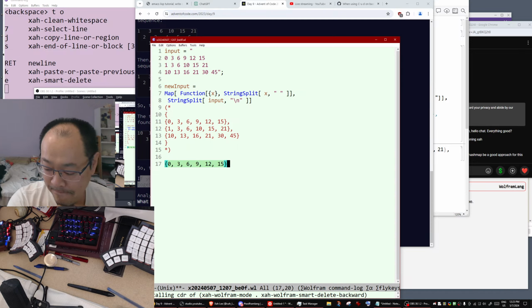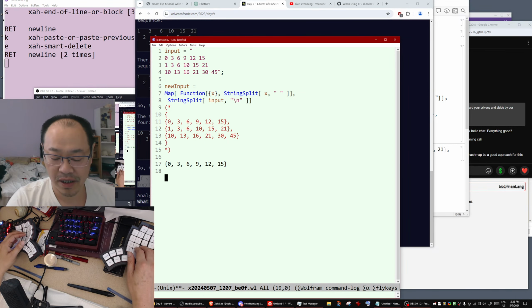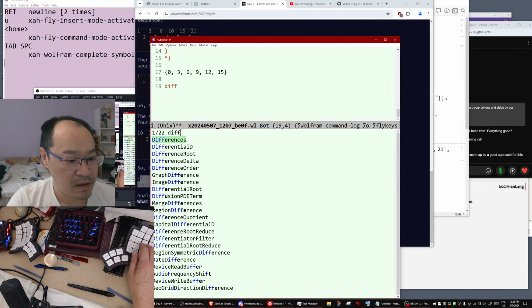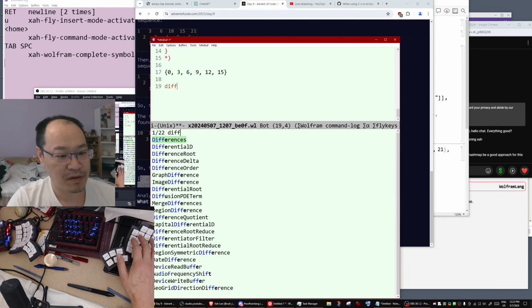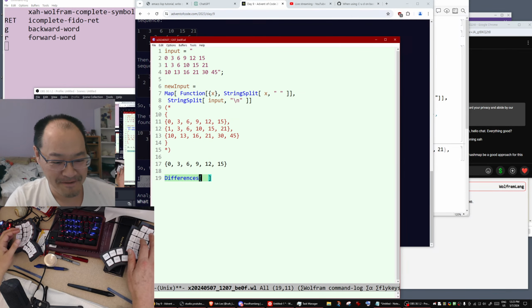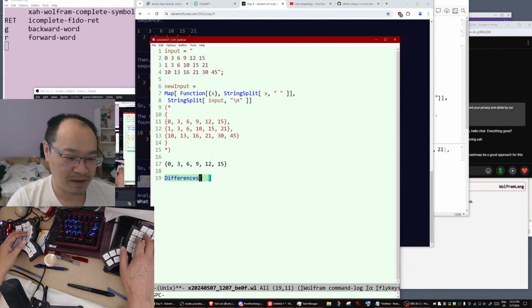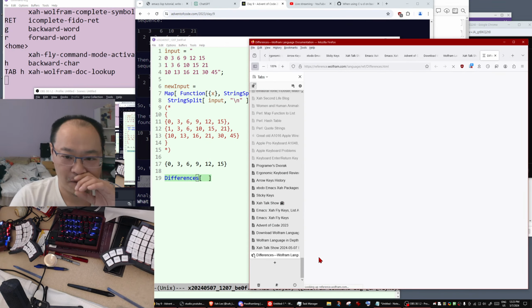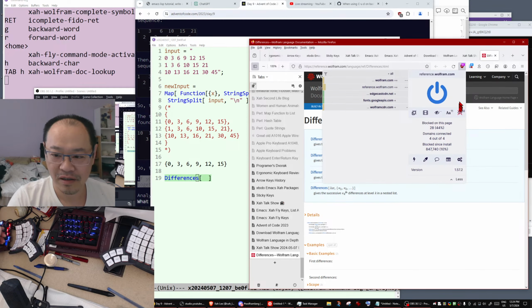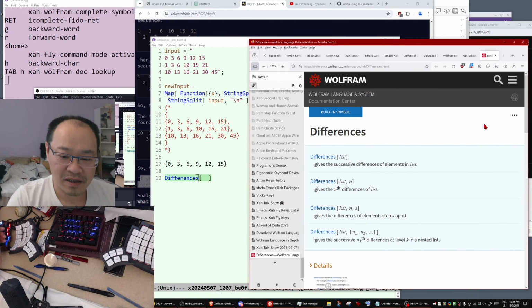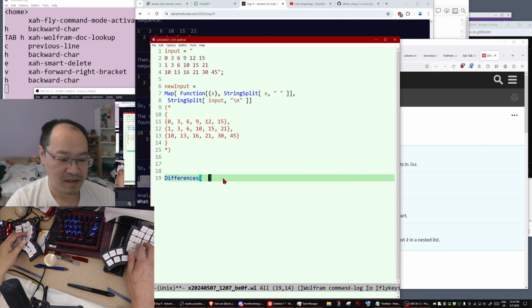In fact, I think there's a built-in function. Let's see. So Differences. There's a function Differences. I don't know what that is. Let's look up the Wolfram documentation. It gives the successive differences. Okay, that is it. It's so trivial.